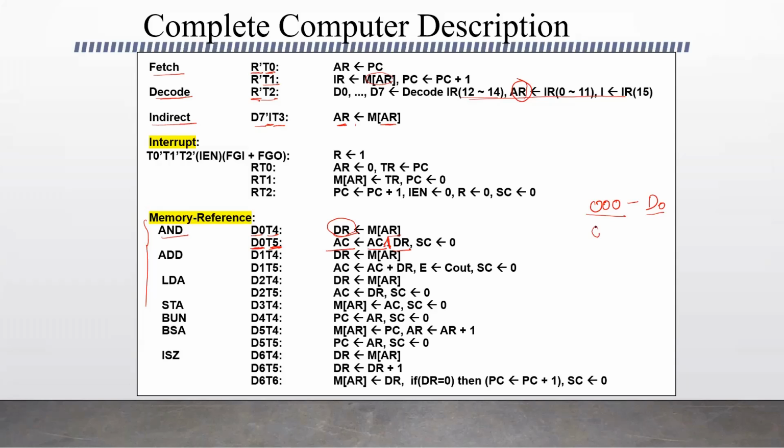And if it is 001, the decoder output will be D1. In this case, the operation performed is add. The decoder output is D1 at time T4, the first micro operation: same, fetching the operand from memory and taking it into DR. And the second micro operation at time T5, adding it to the content of AC and storing the result in AC. And we will also have a carry out during addition, that is moved to flip-flop E.